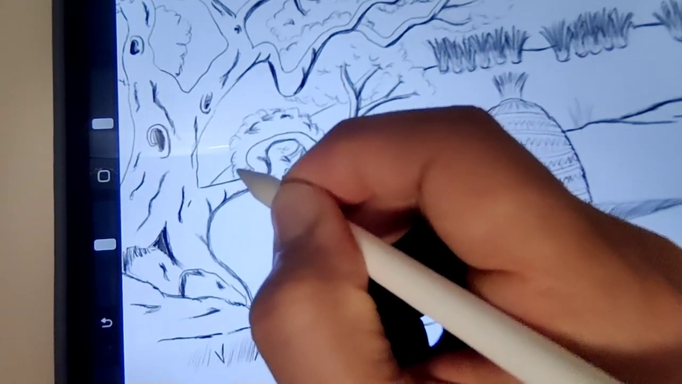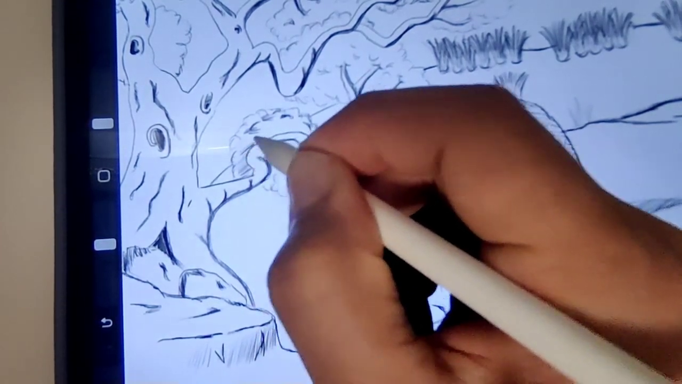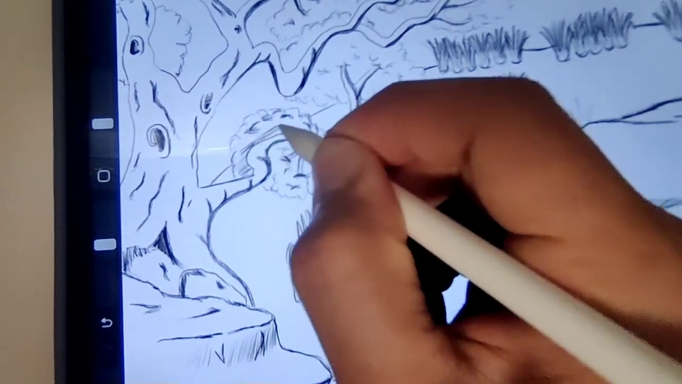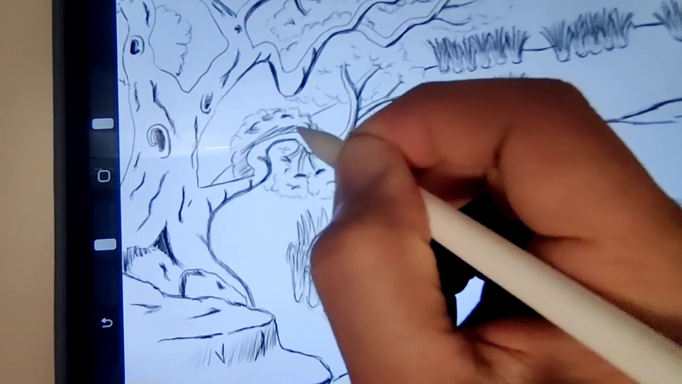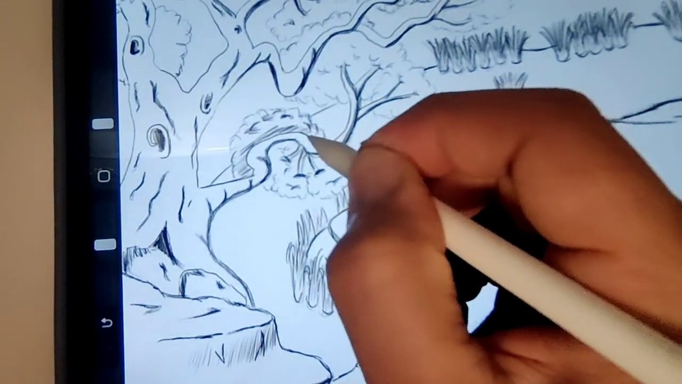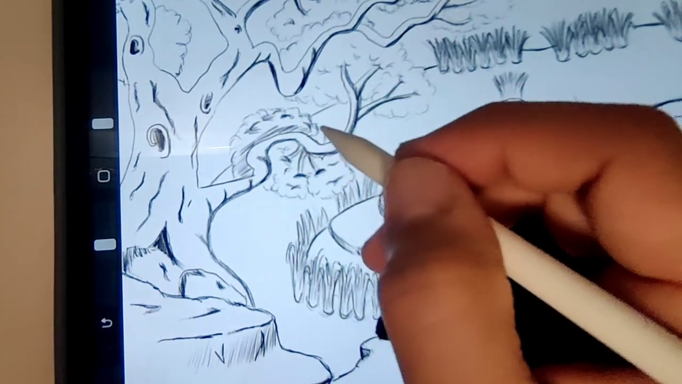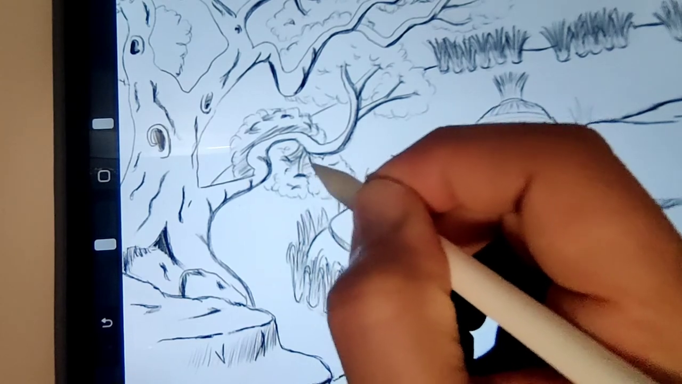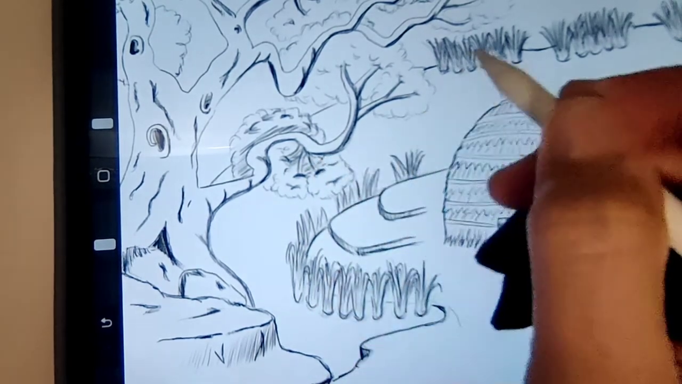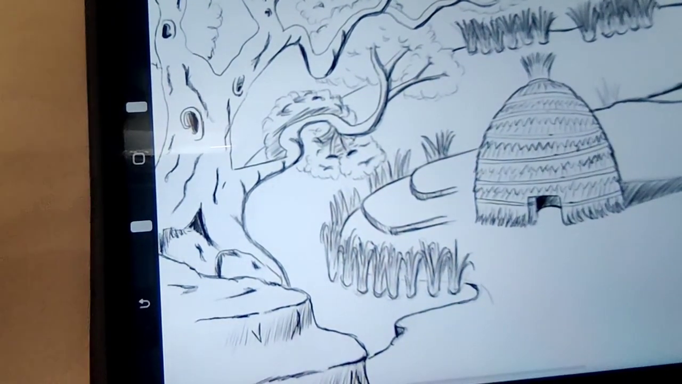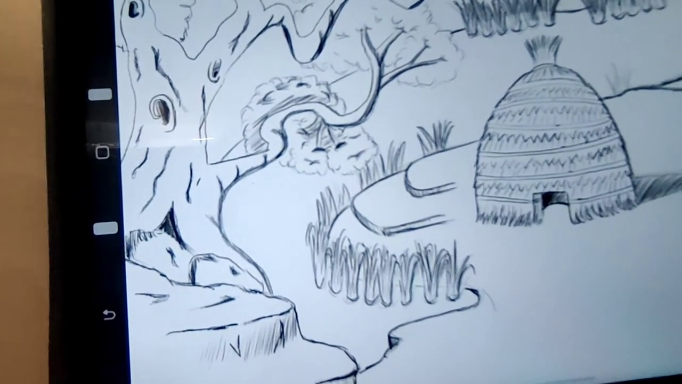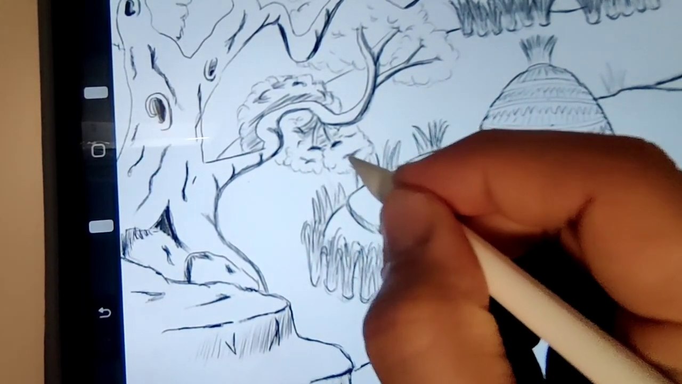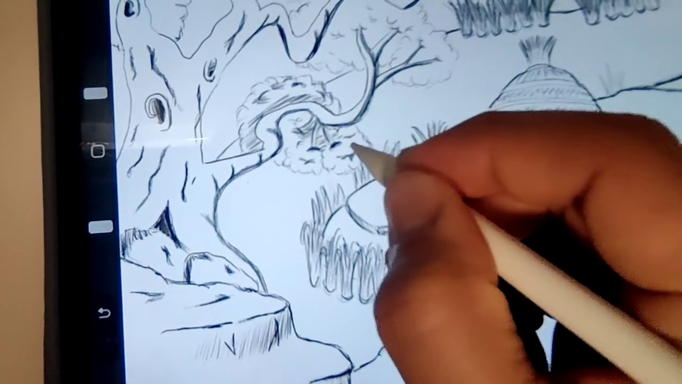Here I'm going to add a little bit of shading because it's kind of behind this branch. I'm just putting some lines here. Maybe inside where these branches are, I'll put some lines in here. So see, it adds some depth, and some different variations within the leaves.